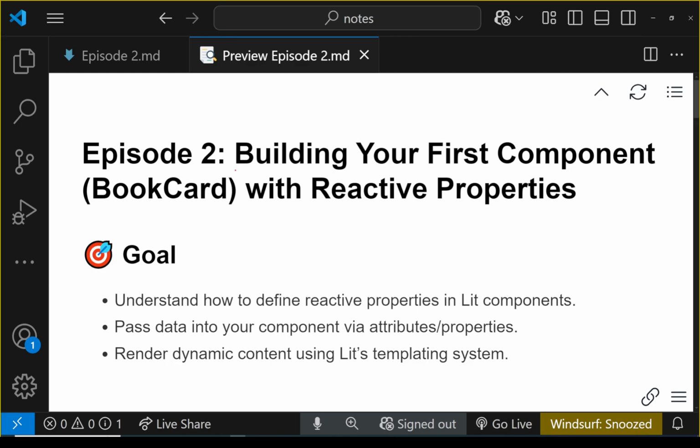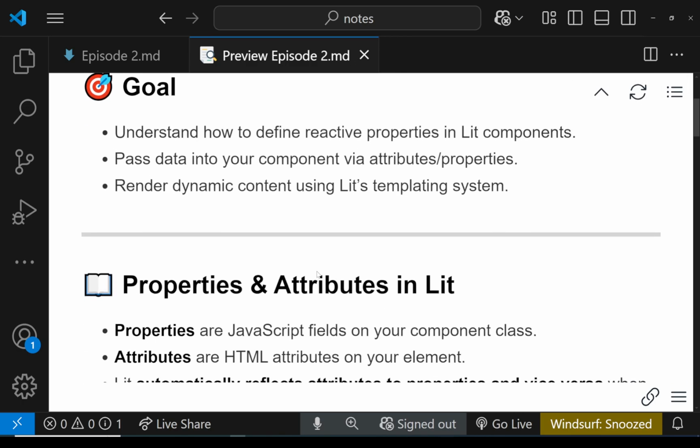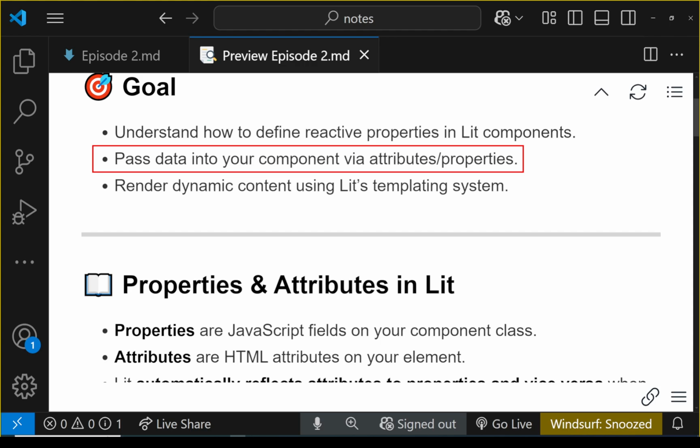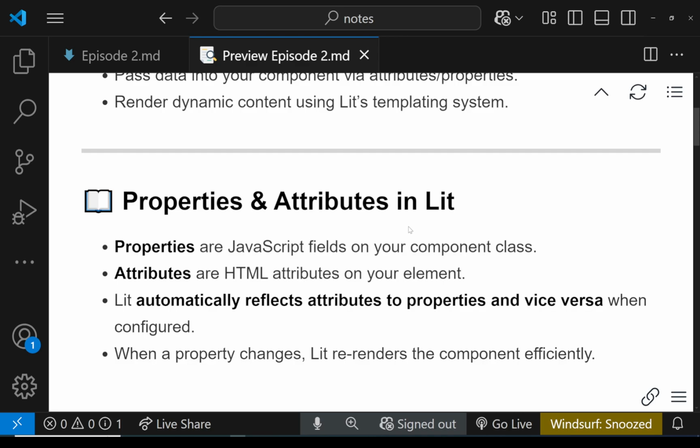In this episode, I have decided to extend my book card component, the simple component that we created in the previous episode, using some reactive properties. So the goal of this episode is to first understand how to define reactive properties in lit components, how we can pass data into our components via attributes and properties, and of course, how we can render dynamic content using the templating system inside of lit.